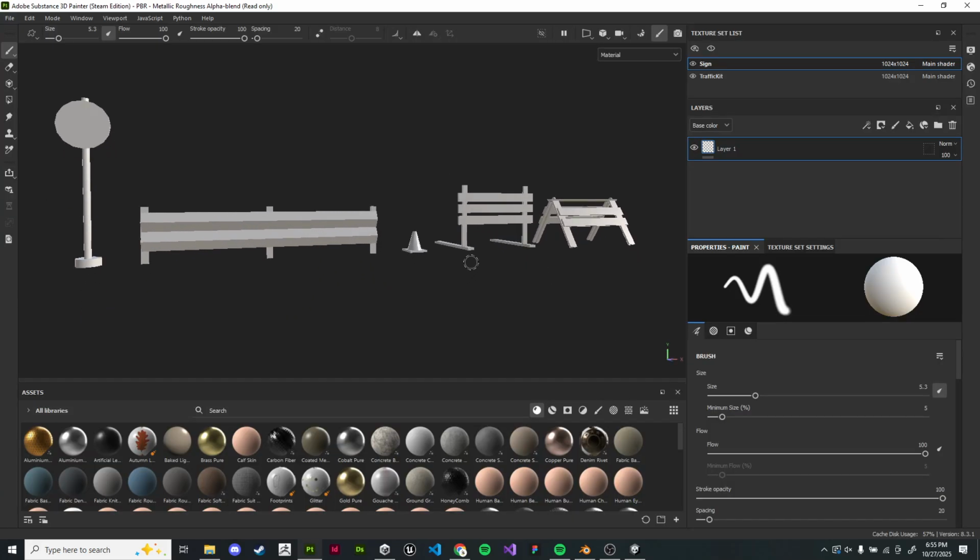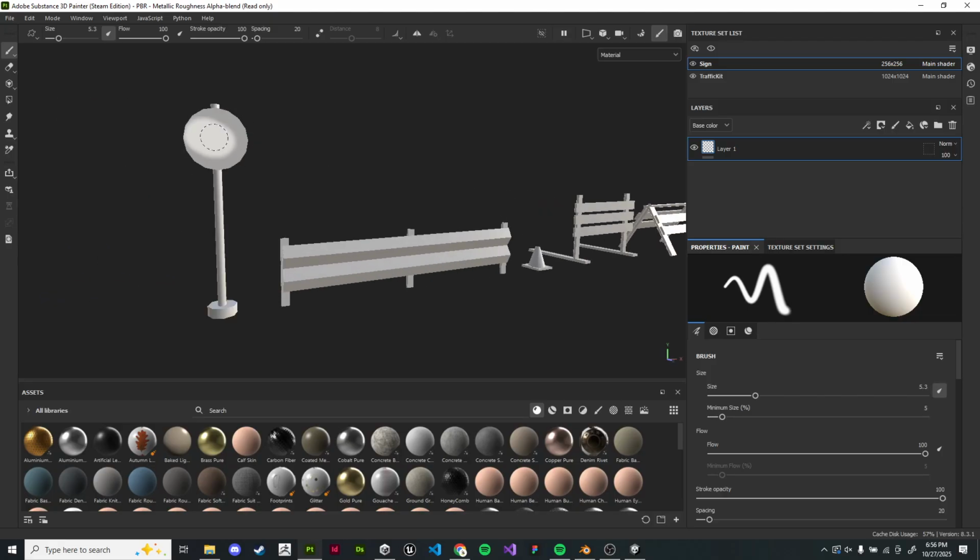Okay, so now that we have these in here, we can start to texture them one by one. Because we imported it with two material sets, we have one for sign and one for traffic kit. So if I go into sign here right now, it's 1024 by 1024. That is too much. I'm going to drop this down to 256 by 256 because it's just the one sign, right? It's just this one little piece here.